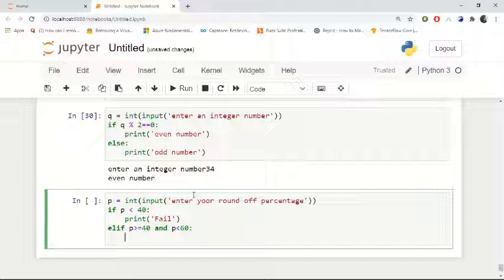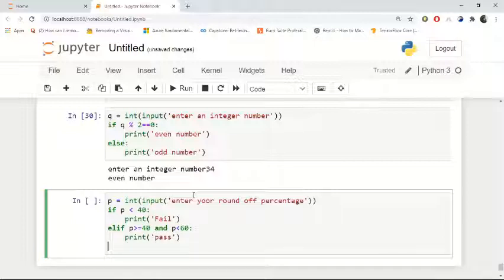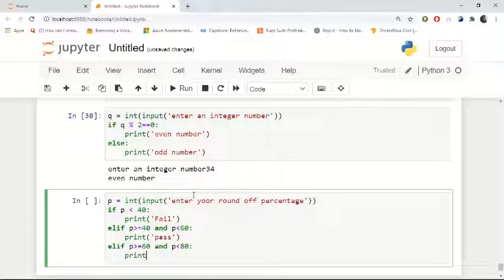Okay, and in Python the logical operators are written as they are written in the English language. So and will be written and, or will be written or. There are no symbols used in this particular Python language. Okay, then we have print pass. Then again we can write else if p is greater than equal to 60 and p is less than 80, we can write print first class. So I am just trying to give a small answer because I'm just giving a simple example.